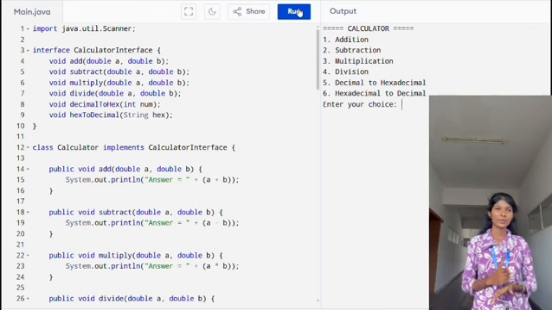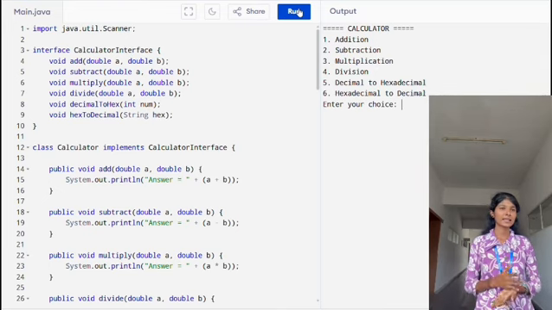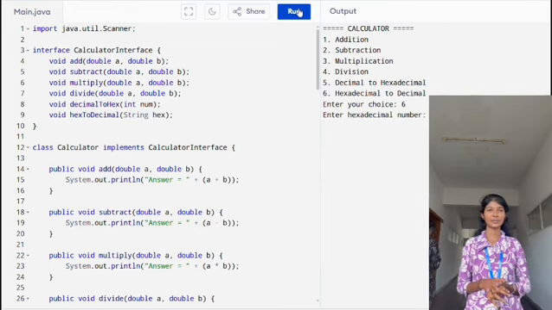And if we select decimal to hexadecimal, it converts the number to hexa. And hexadecimal to decimal, it converts into decimal. Finally, the result is displayed as output.